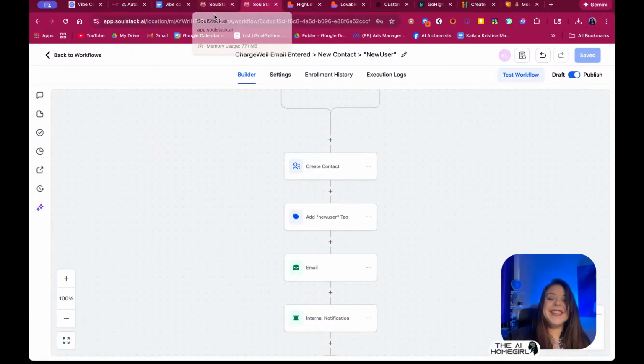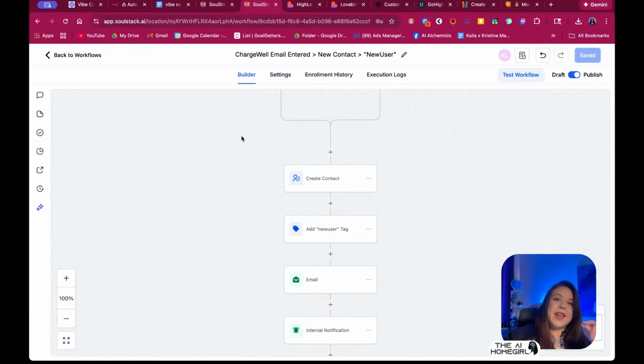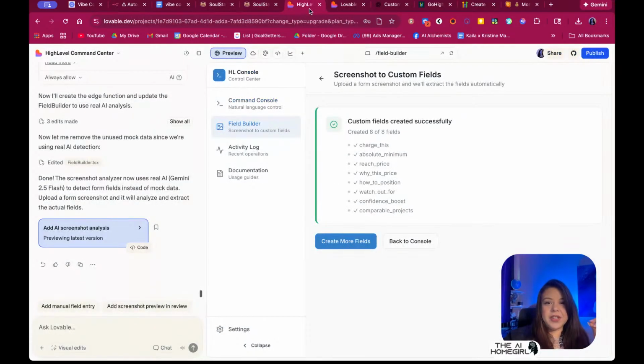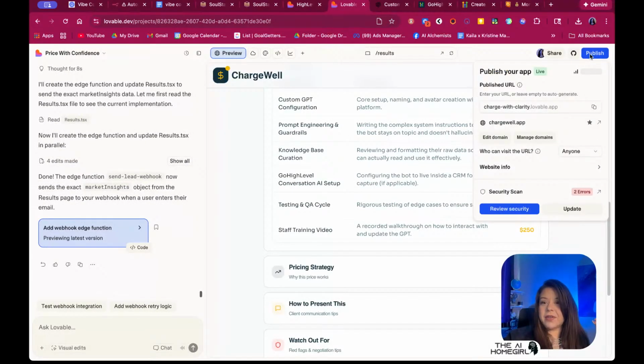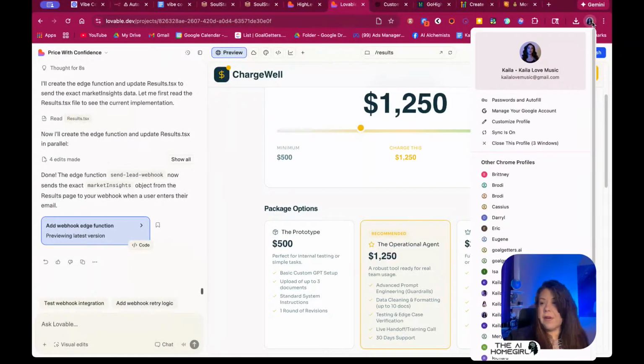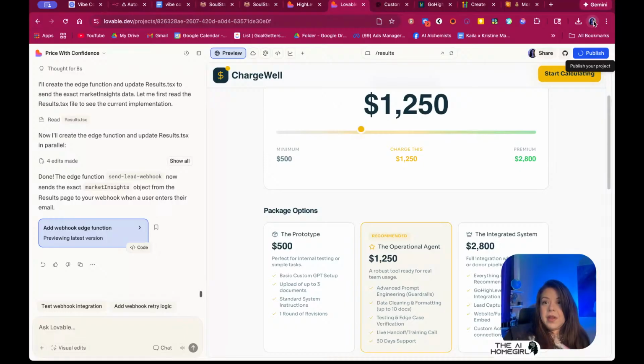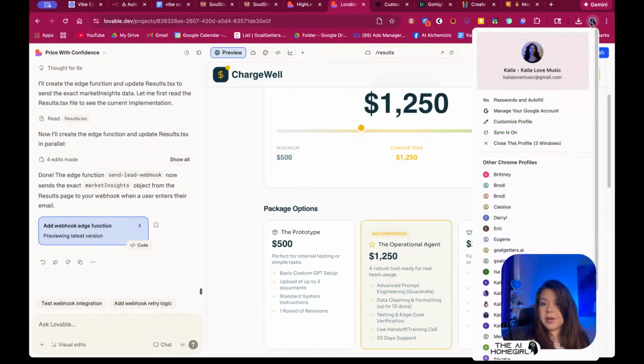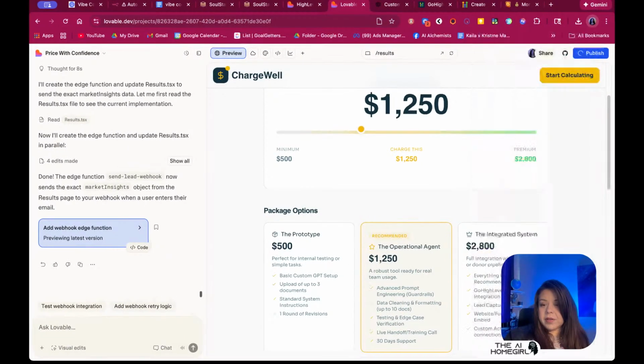All right, so now that we've done this, I want to just test this out. And I want to test it out from a different window. Like, let's see. I'm going to go to one of my fake.